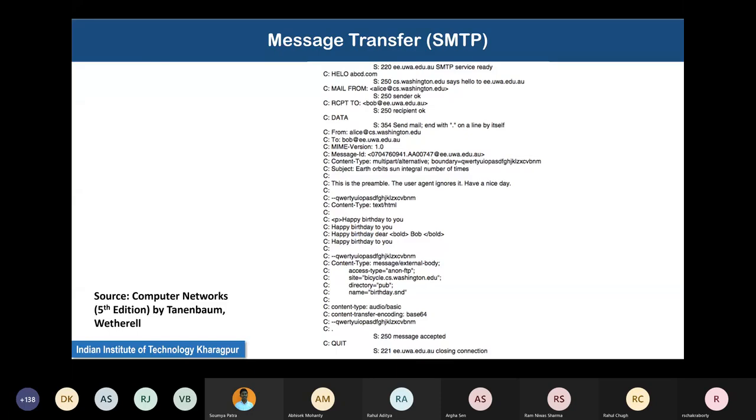Then it says there is a mail from alice@cs.washington. The server says okay. Then it says recipient, received, and it's okay. Then it sends the data. The server says send the email, end with a dot on a line by itself. Then it sends the email line by line, including the header.